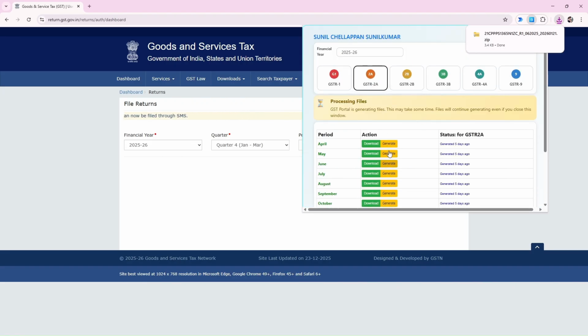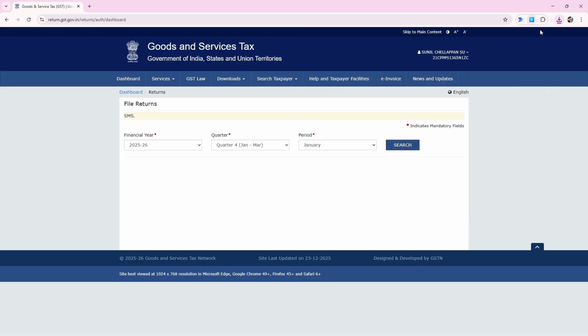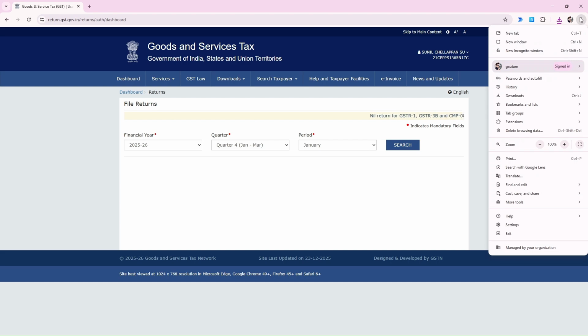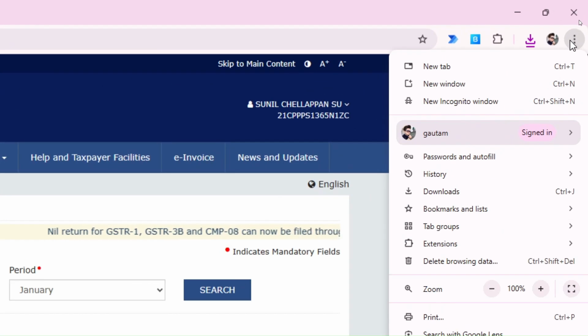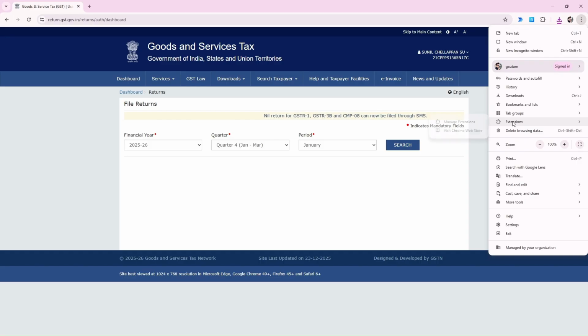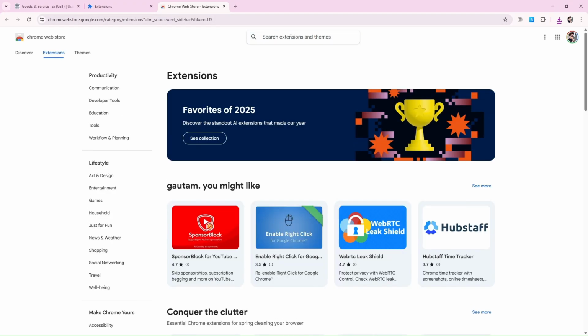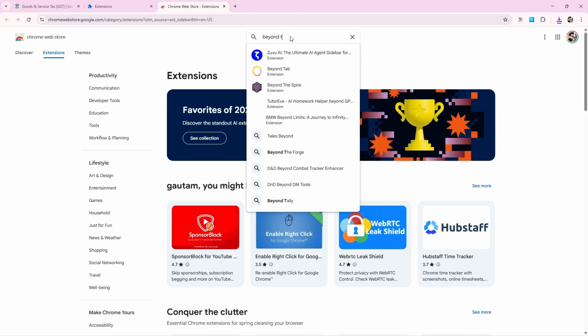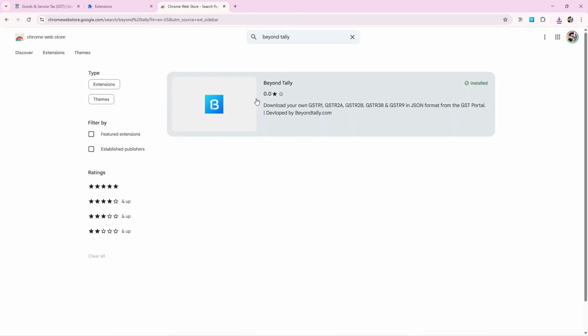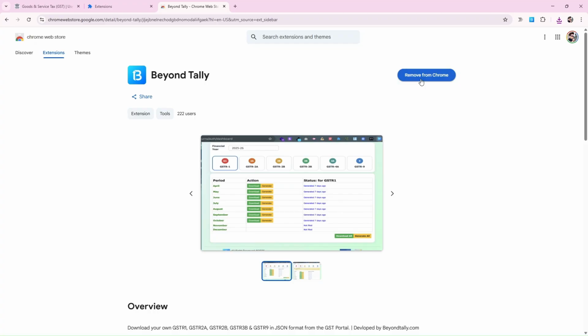Now the question is how you can get this Chrome extension. For that you need to go to your Google Chrome. You have to click on these 3 dots in the right corner. Then you have to select Extensions and Manage Extensions. Here you have to go to the Chrome Web Store and type Beyond Tally. With this you will be able to see this Chrome extension. Instead of Remove from Chrome, it will ask you to Add to Chrome. You just have to click there and this Chrome extension will be added automatically.